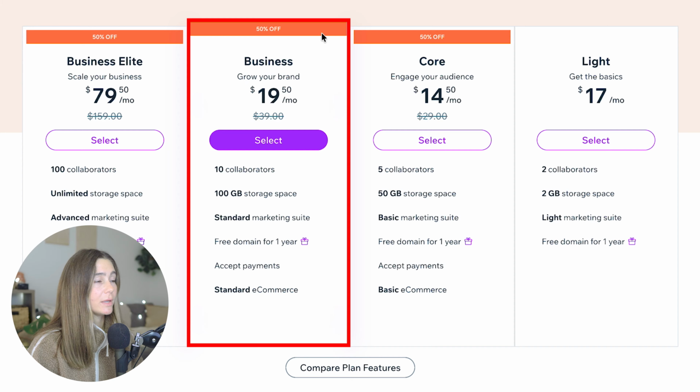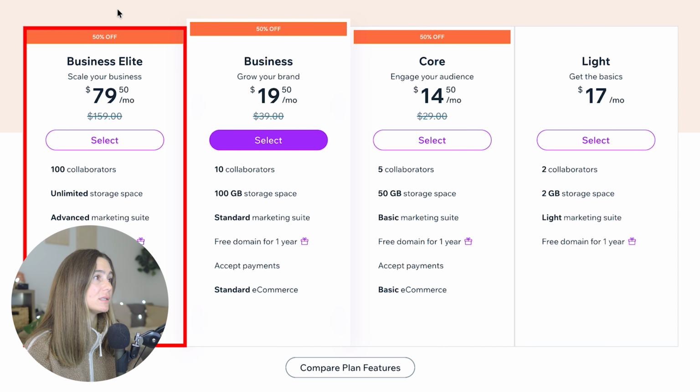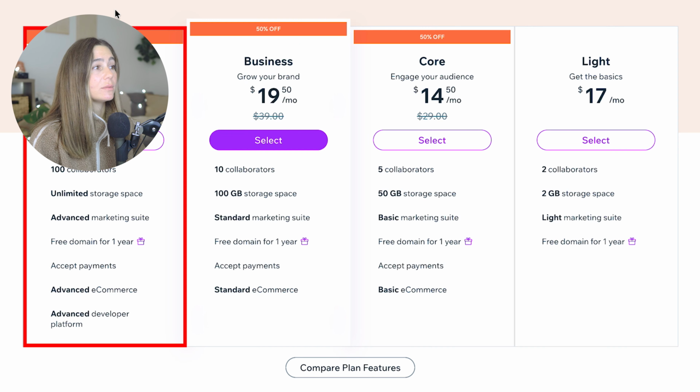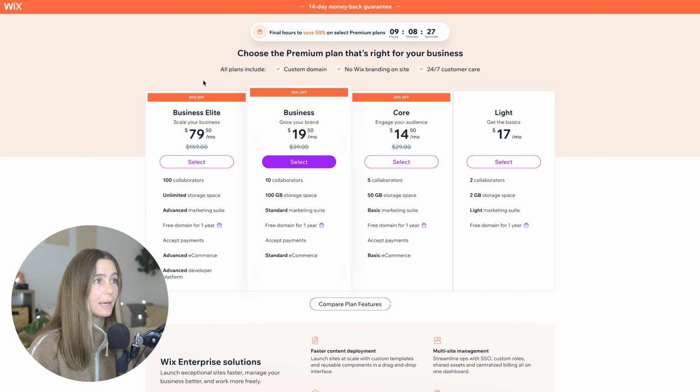Okay, then we got the Business plan, which is $19.50 per month, and that is with that 50% off. You get more collaborators, more storage, upgraded marketing suite, and upgraded e-commerce functionality as well. And then lastly is the Business Elite plan, which is $79.50 per month. With this, you get 100 collaborators, unlimited storage space, and then you get the advanced marketing suite, advanced e-commerce, and the advanced developer platform. So again, you can always grow with Wix, which is really cool.